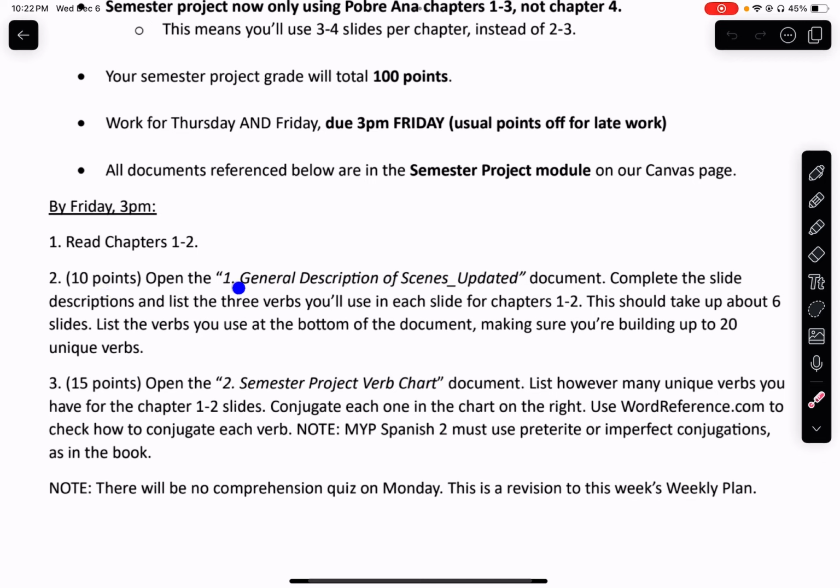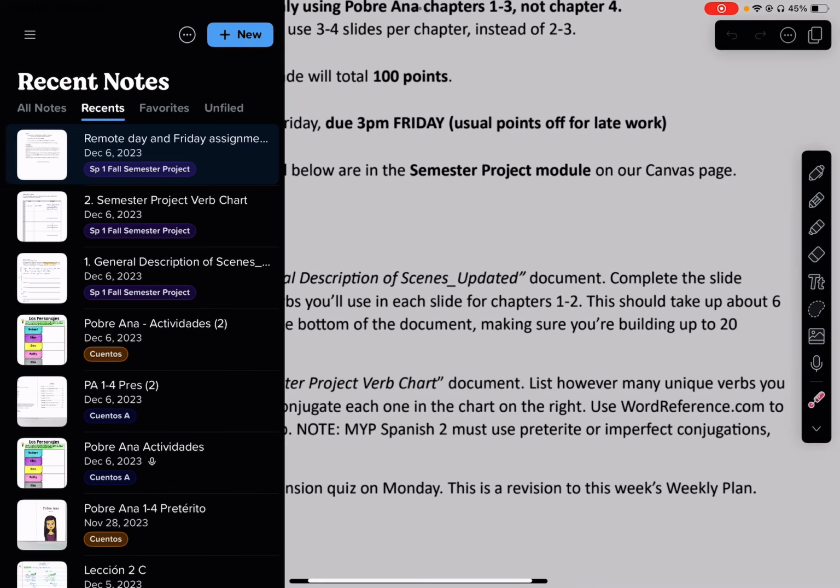You're going to open up the number 1 general description of scenes updated document. You'll complete the slide descriptions and list the 3 verbs you'll use in each slide for chapters 1 and 2. This should take up about 6 slides. List the verbs you use at the bottom of the document, making sure you're building up to 20 unique verbs by the time we get through chapter 3.